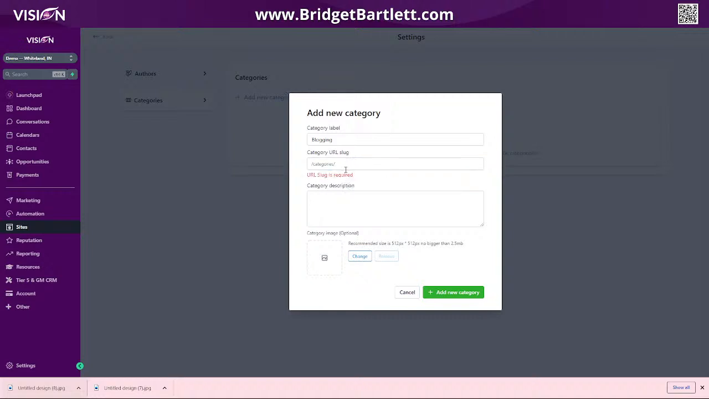Now, the slug of your description is important because this is what's going to be, for example, if the domain of my blog is blog.myvisionagency.com, the URL to this exact category is going to be blog.myvisionagency.com/categories/ whatever I put here, okay? So I can put blogging.